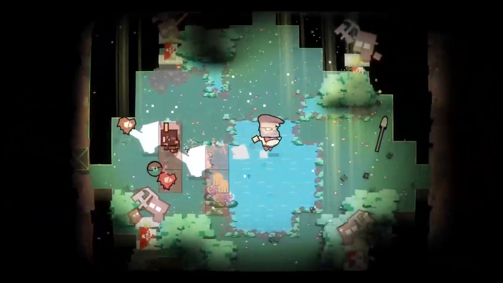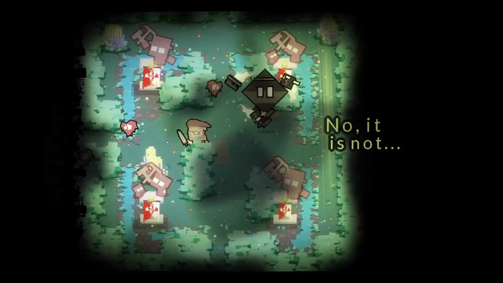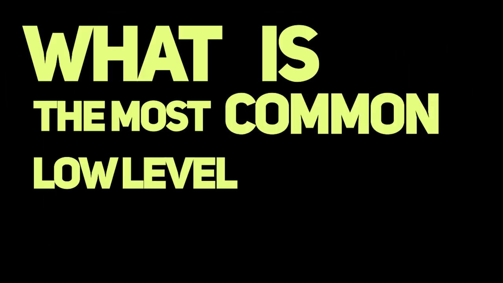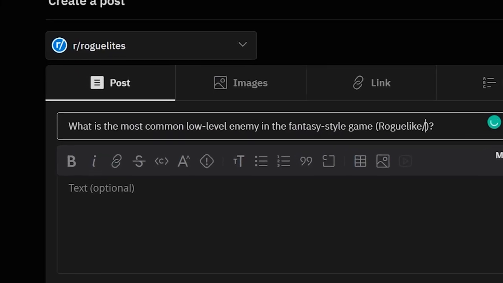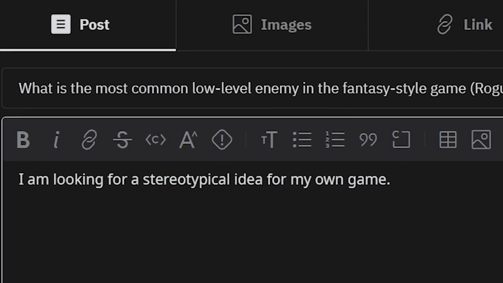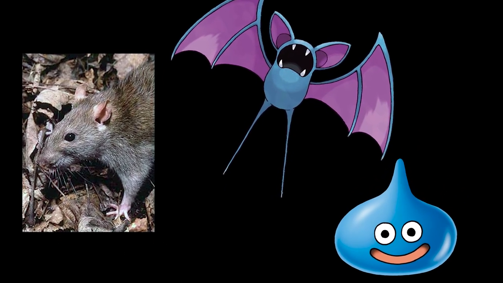Let's start. The idea behind this one is to take the most common enemy and turn him into the boss fight. If I ask you what is the most common low-level enemy in fantasy style games, I will probably end up with answers like rats, bats and slimes maybe? You know what? I will ask Reddit for the opinion. We will see the result later. I don't know which one to choose, so I will take it by random.